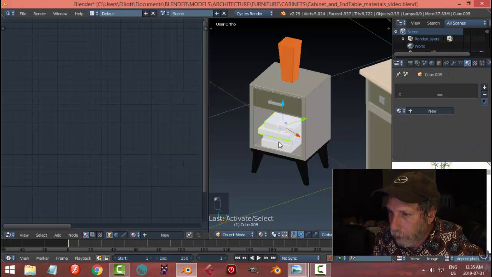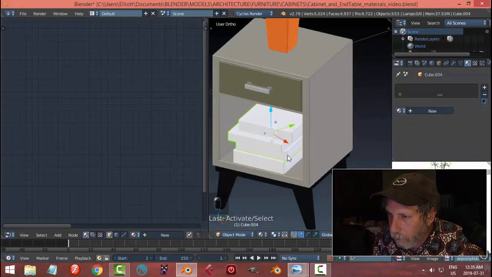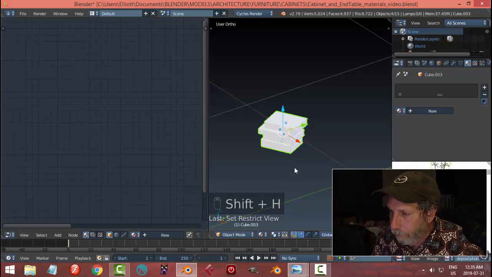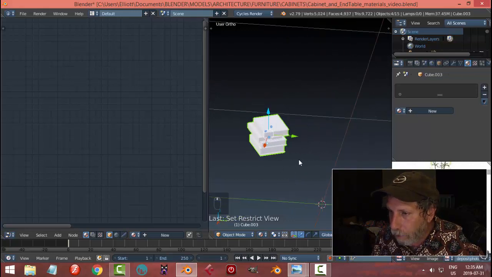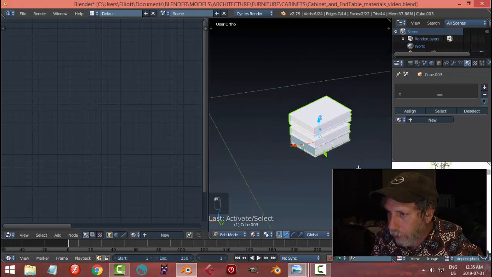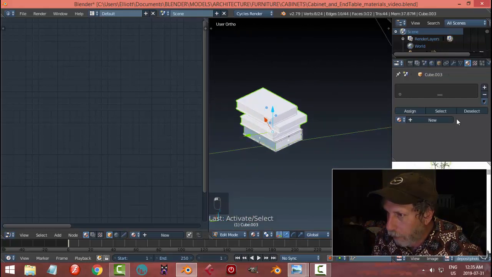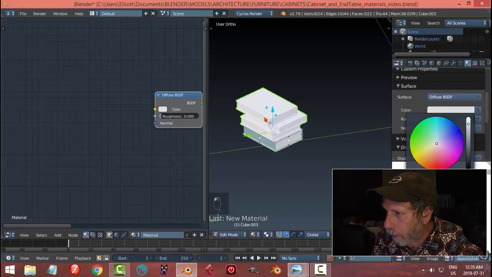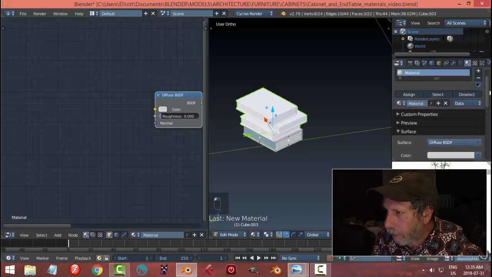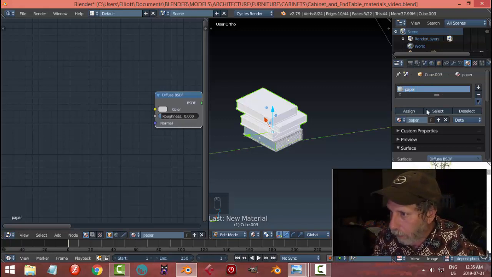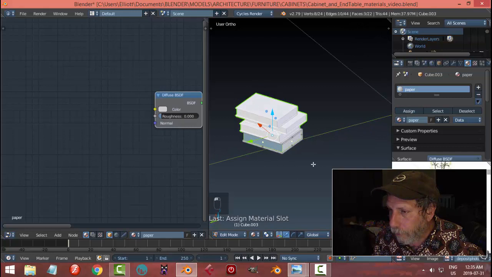And let's select all of these books. So we've got them all, Shift H so that we can isolate just them. And what we're going to do is we're going to come in to one of them and select this stuff. I'm going to click New, and I'm going to leave it as diffuse. I'm just going to darken it ever so slightly, if I can here, like that. And I'm going to call this Paper, and I'm going to click Assign.